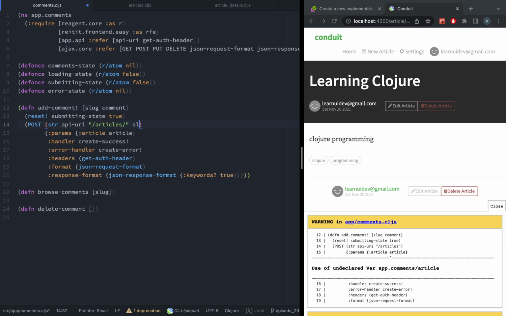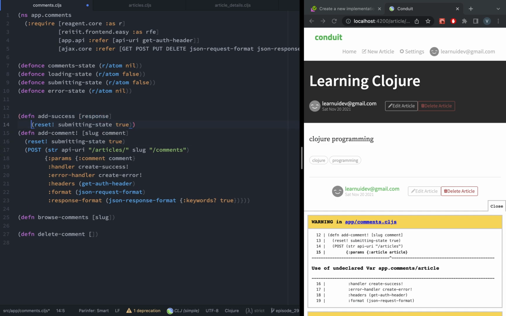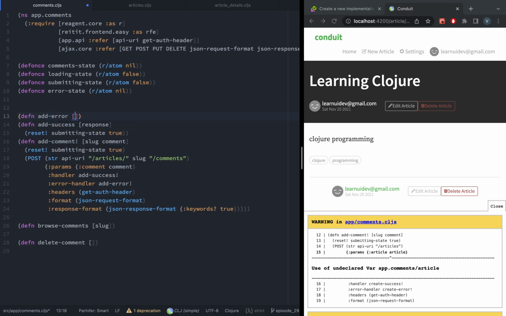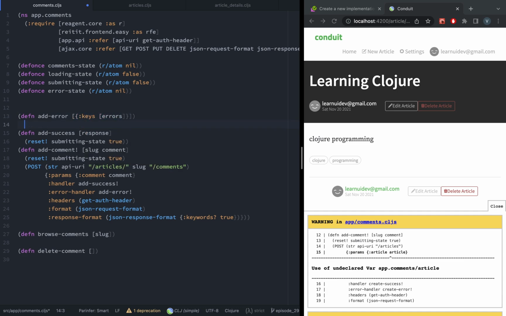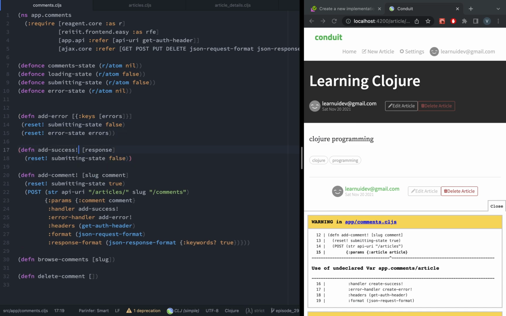So instead of article, we're going to say article/slug/comments, and the params will be the comment body, the comment map, and we will also write the add success function, which handles the success. So what this function will do is we will add the comment to the comment state, and the add error, in case of validation error, we're going to reset the error state to errors, and the submitting state should be set to false once we have the response back from the server.